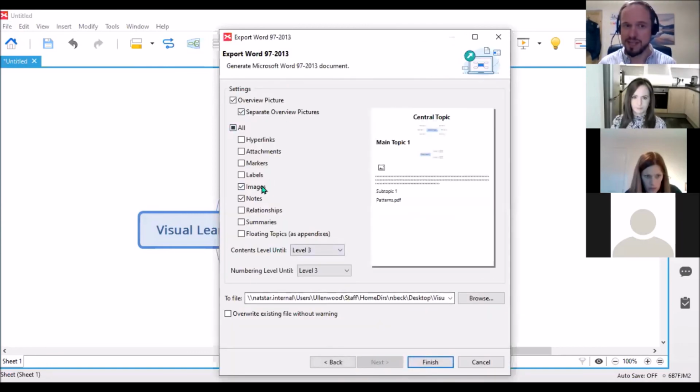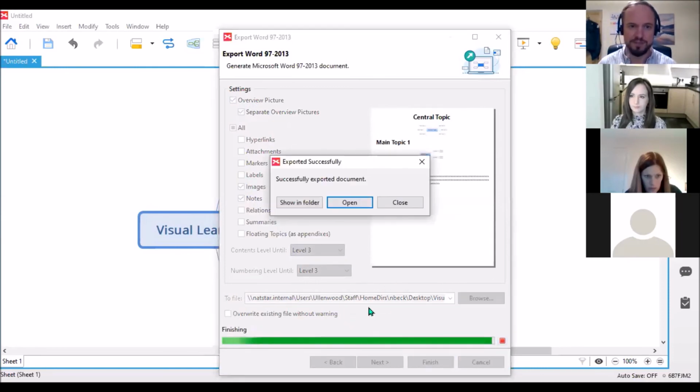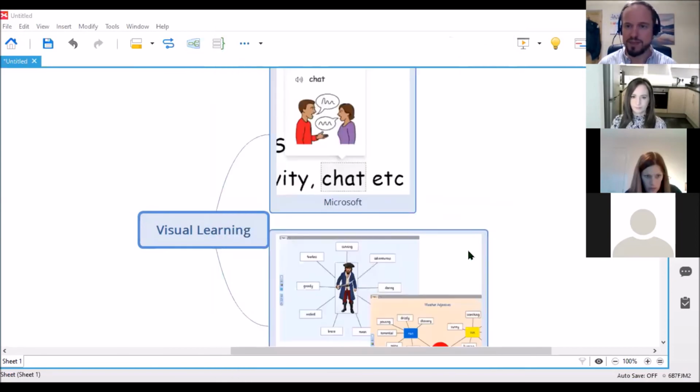You get to choose what's in there. So I quite like an overview picture, which gives me an idea of the mind map still, so I can remember where it's all come from. I definitely want my images in there, and I'd have my notes in there as well. Choose where you want to save it and click Finish. Let's open it straight away. So I'll just need to change my share to the new document.